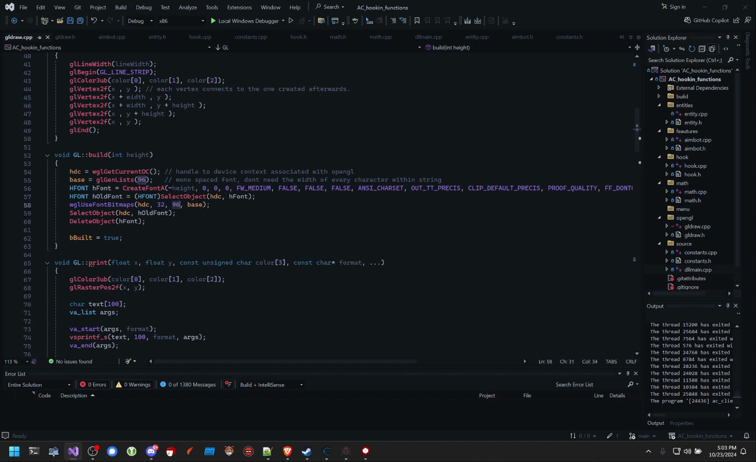32 to 96 is our ASCII letters, I'm pretty sure. Or is it ANSI? I can't remember exactly what it is. It doesn't really matter. But just know you want it to be set up like this, or else you won't be able to print out the right characters. Or you might be printing out a bunch of random symbols if you don't do it like that.